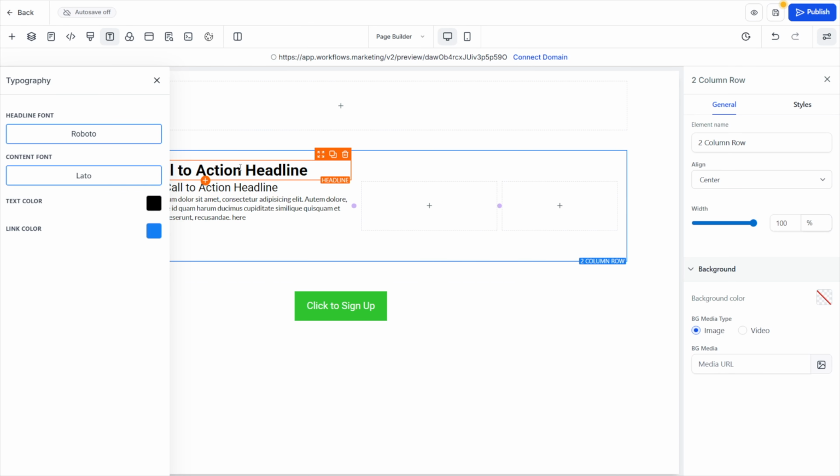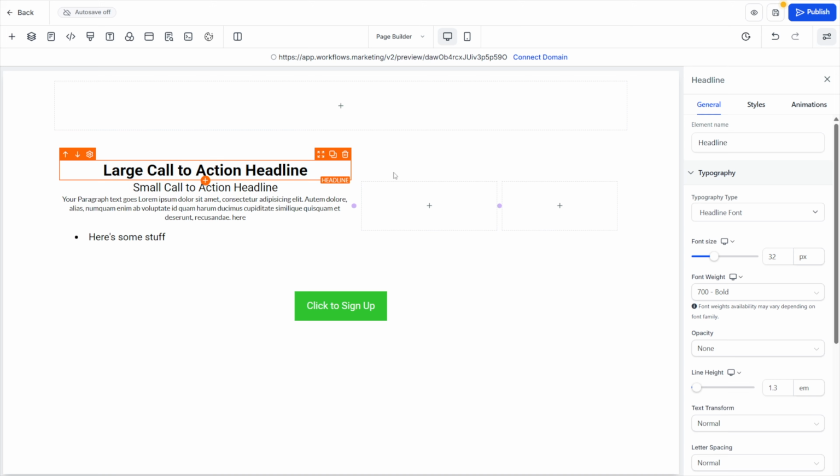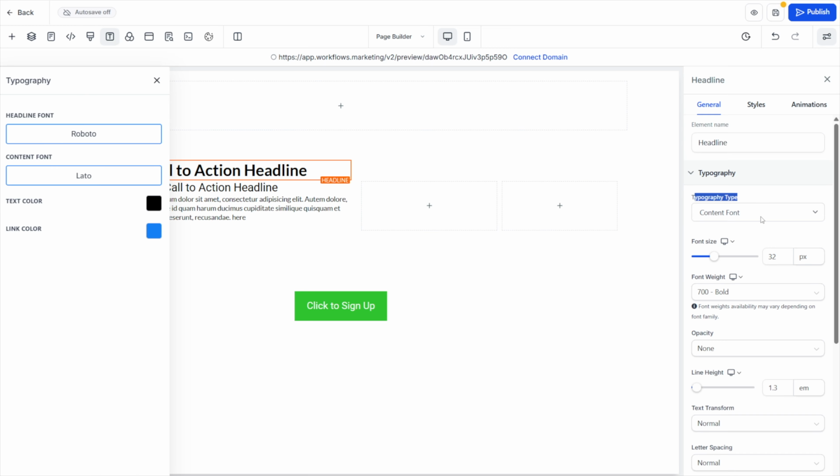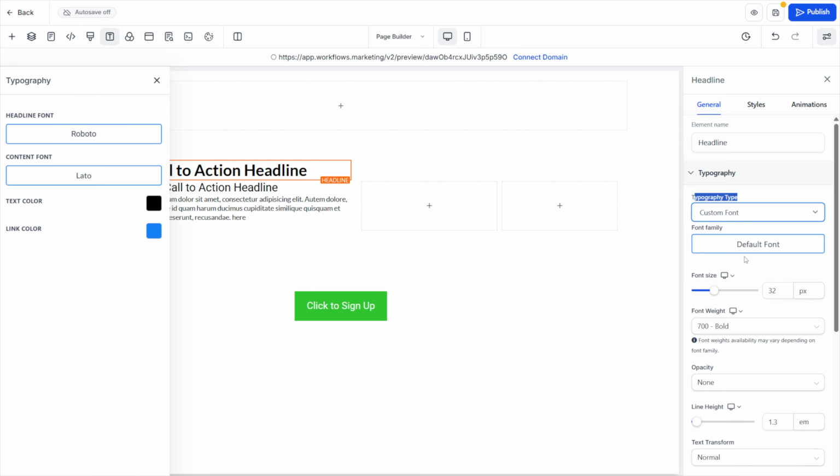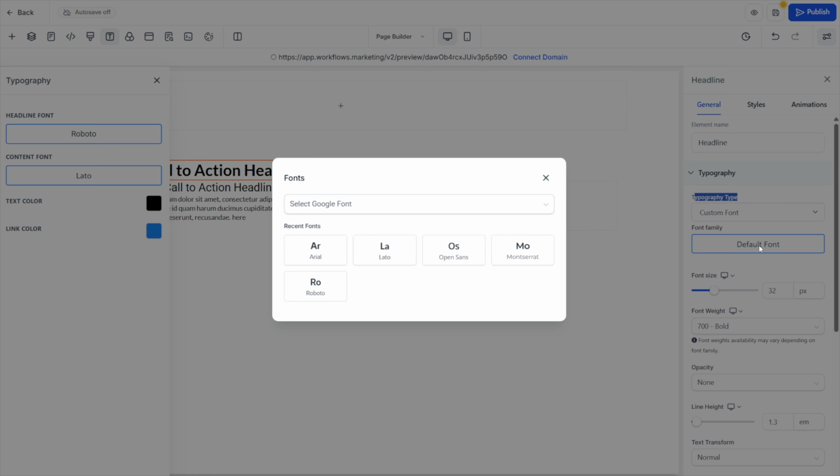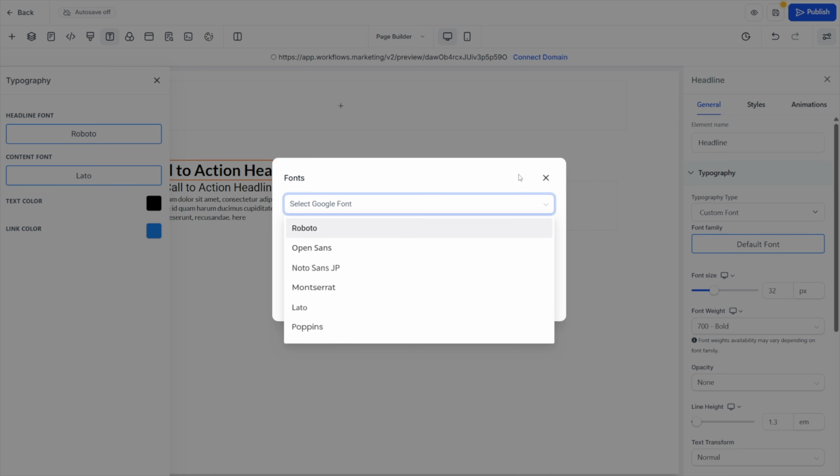That's because if I select my headline font here, and I go into my right-hand side, under General, Typography, see where it says Typography Font? I've chosen Headline Font, which means I've chosen to inherit the page's headline font. My content font, if I selected content font, would inherit what I have selected as my content font. And custom font would mean I can just change this specific header just here to a different font, to any different font using Google Fonts that I want to.